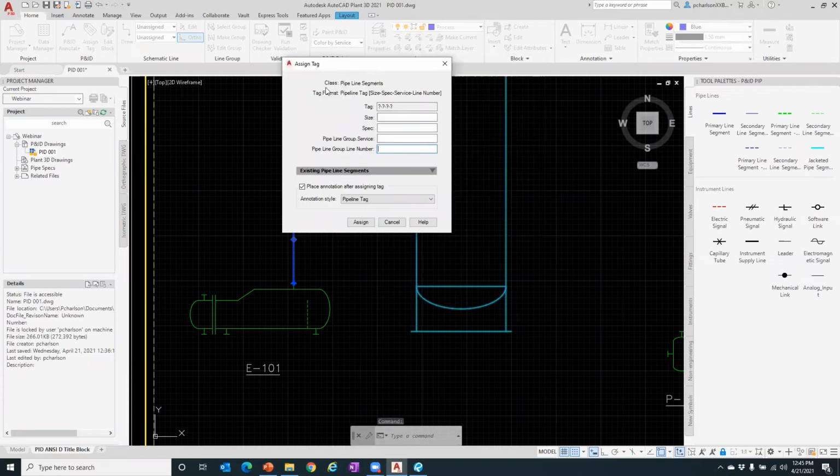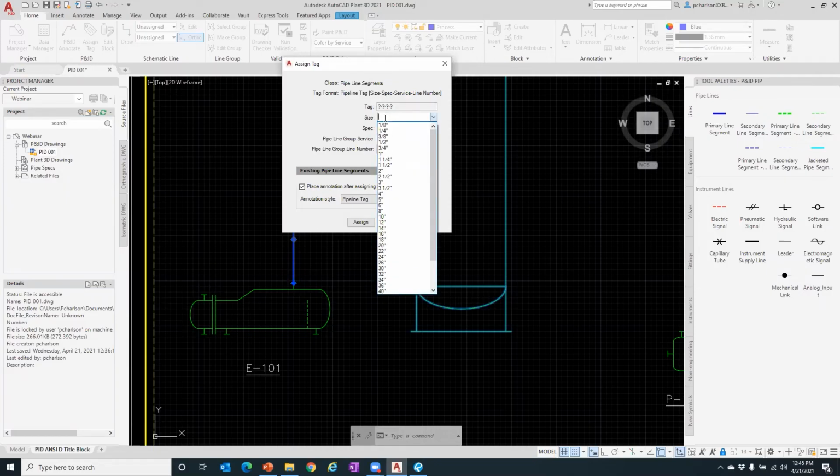So again, with the assigned tag, we have the pipeline segments, and it's requiring me to put in 4 different designations here: a size, a spec, a service, and a line number. All right, so if I click on my size, it's going to give me a drop-down list, and I can choose which size that I want here. So I'm going to choose an 8-inch size.